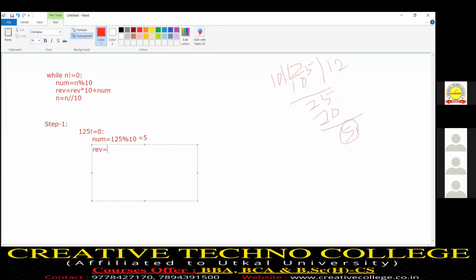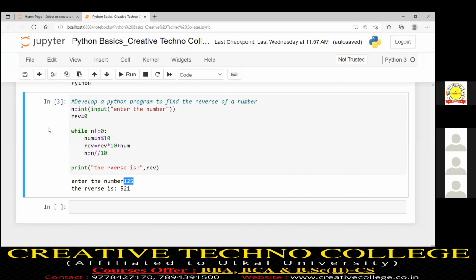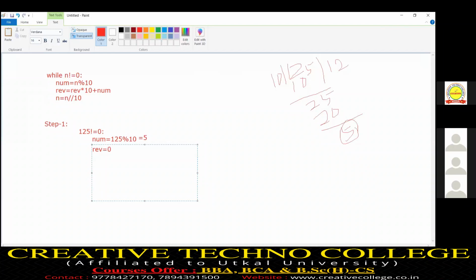reverse equals reverse into 10. You will see, first I have taken the value of reverse as 0. So reverse equals reverse into 10 plus num value. 0 into 10 plus 5, I got 5. So 0 plus 5 equals 5.